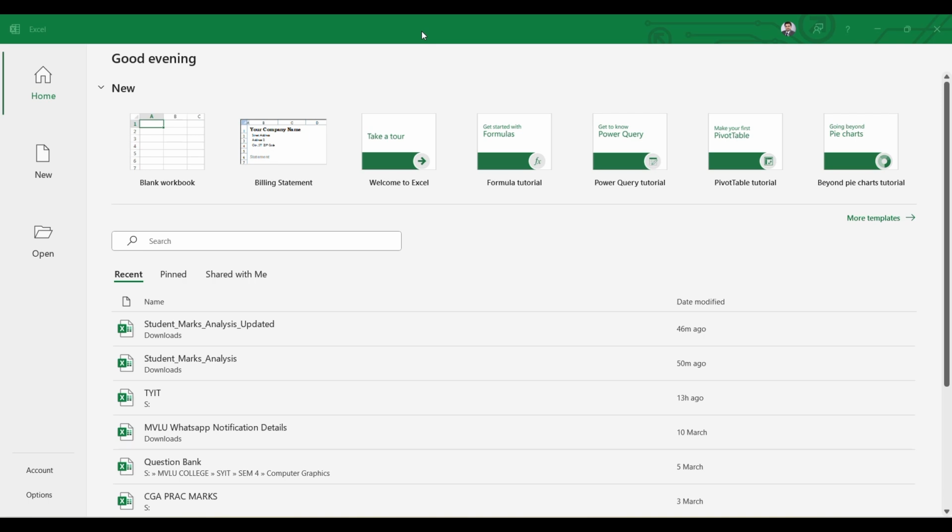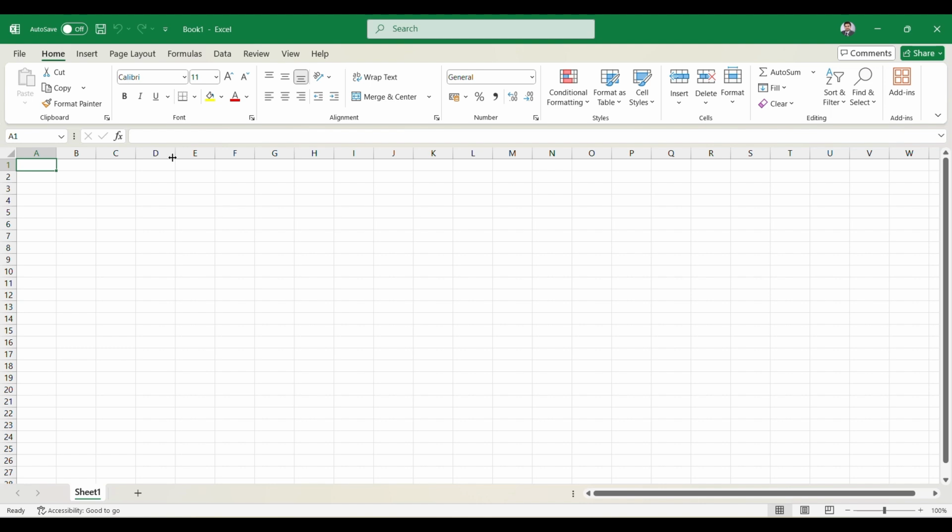So for doing that, first you have to open your Microsoft Excel, go to the blank workbook. Here you have to add your subject and then your marks. Now here I will write subject 1. Similarly subject 2, 3 and 4. So we have 4 subjects suppose, and here my marks, so 80, 75, 85 and 70.